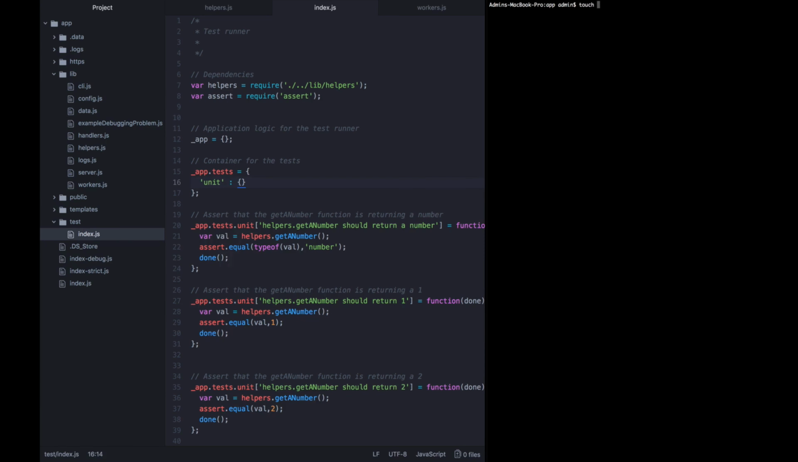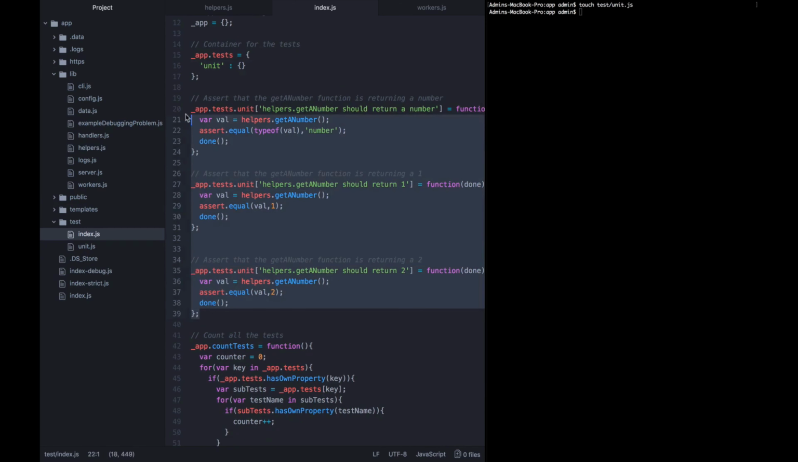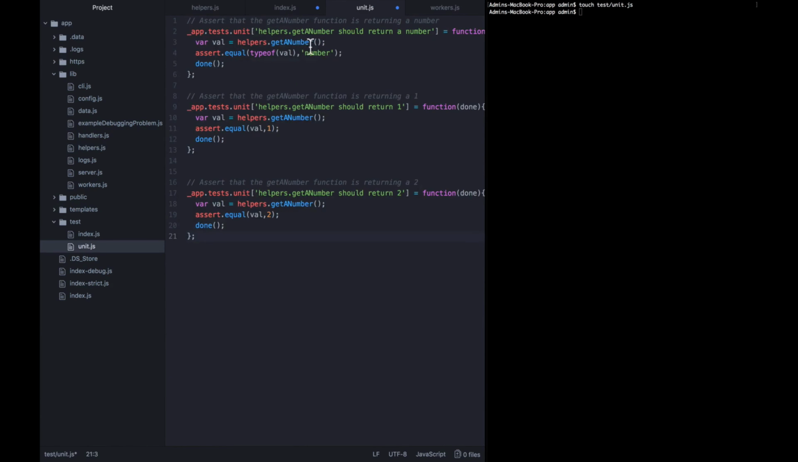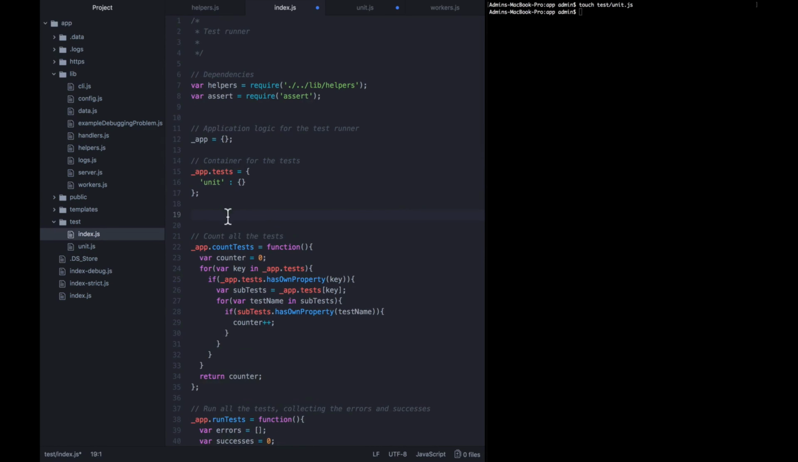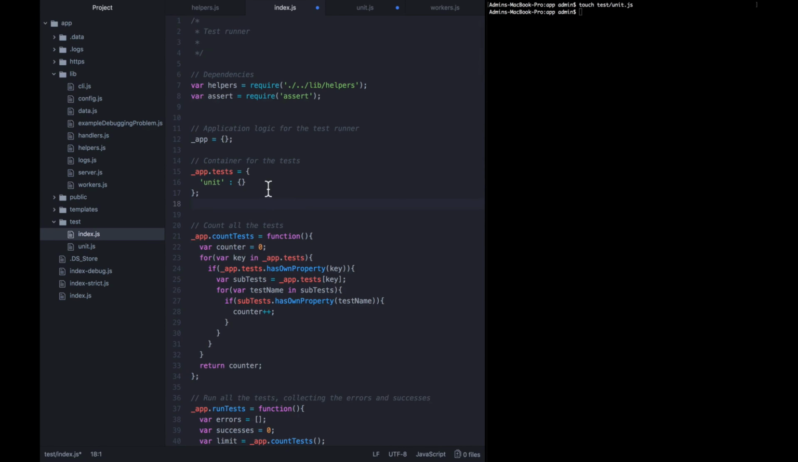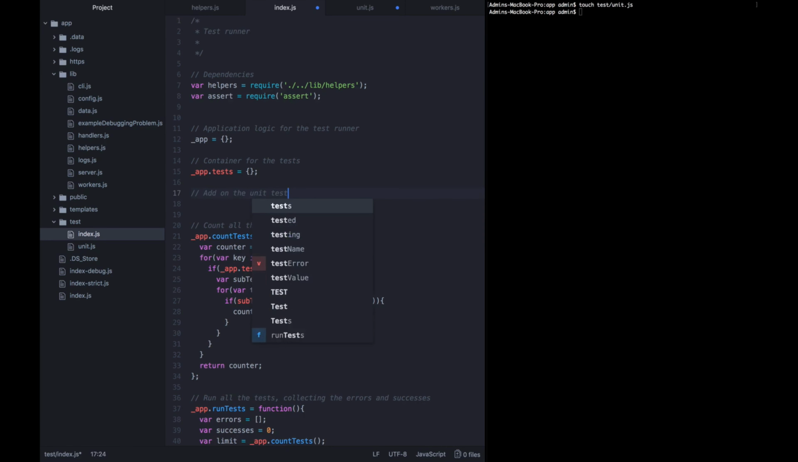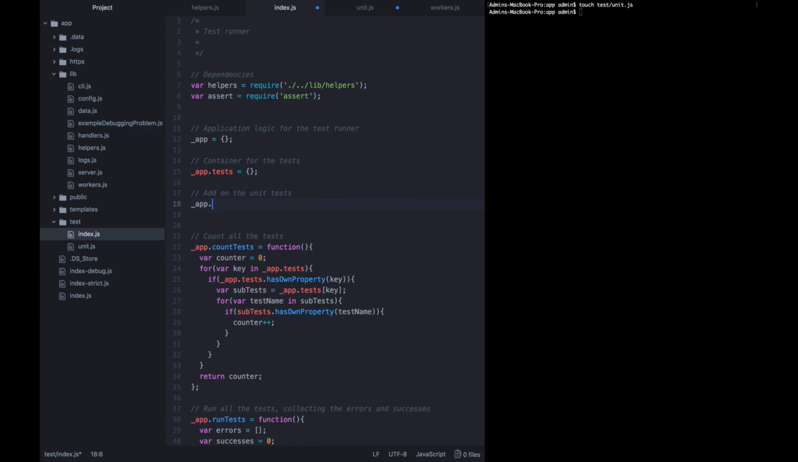We're going to say touch test/unit.js. And let's just cut these out and paste them here for now, and we'll come back and clean that up a bit later. But now we want this file to work much in the same way. And so rather than defining these unit tests as an empty object here, we can actually just call app.tests, set it up as an object, and then add on the unit tests as a dependency. So app.tests.unit is going to equal require ./unit because we're in the same directory.